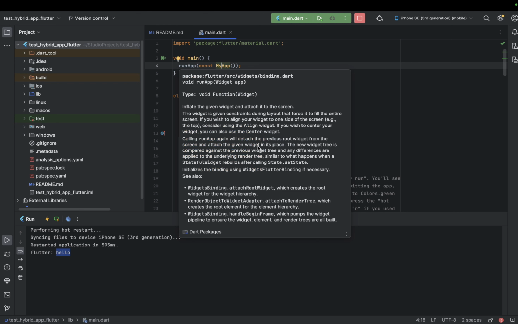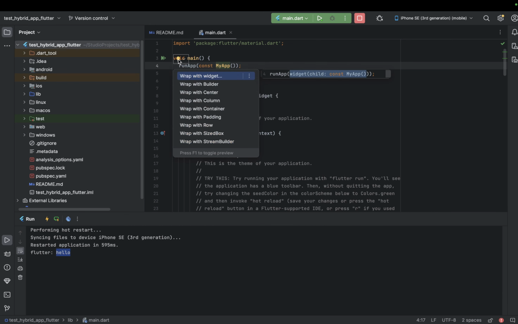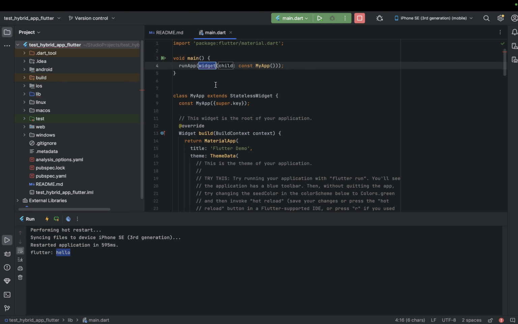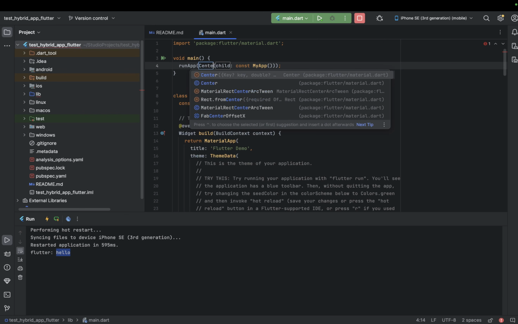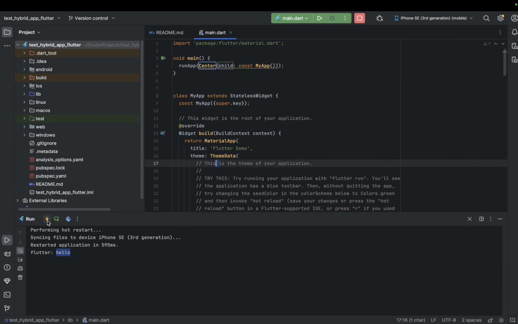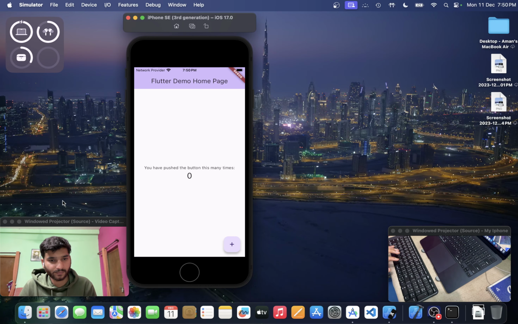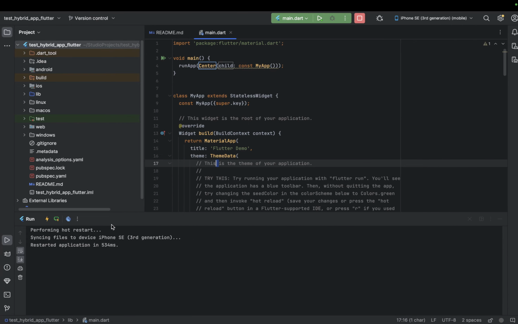To understand how it is doing this, one thing we can see is, if you wish to align your widget to one side of the screen, for example at the top, consider using the align widget. If you wish to center your widget, you can also use the center widget. Why it is saying that is because we can wrap this widget in another widget, like we can just use a center widget here. Now what will happen here is, let us try the align widget.